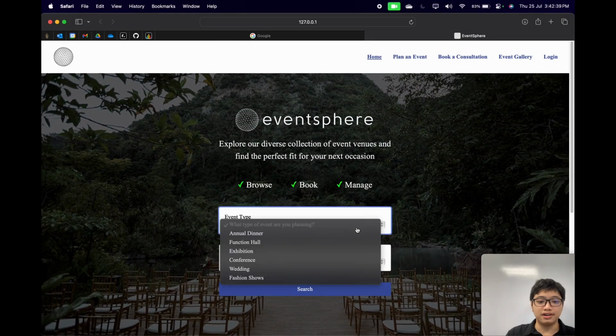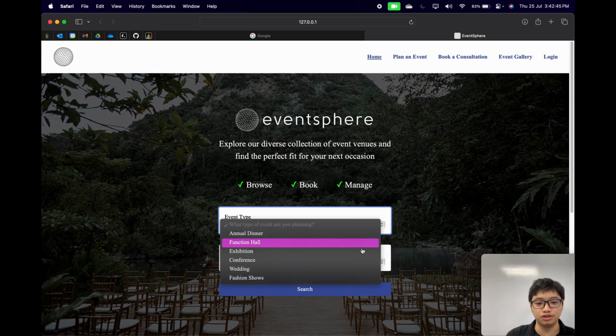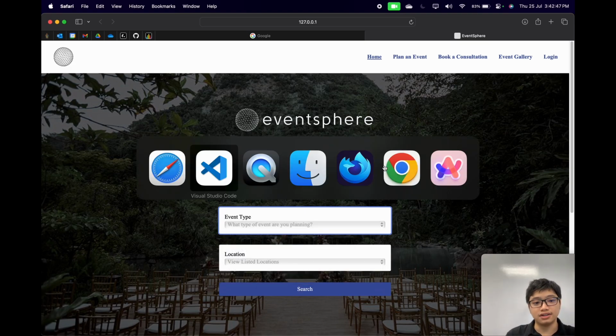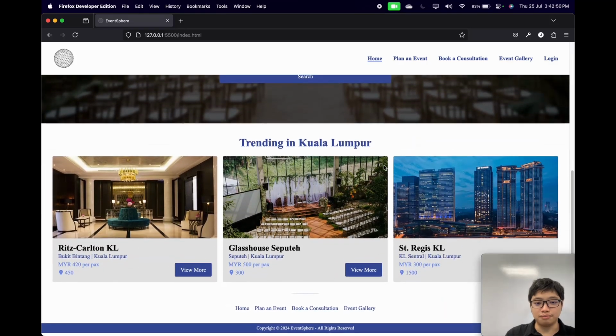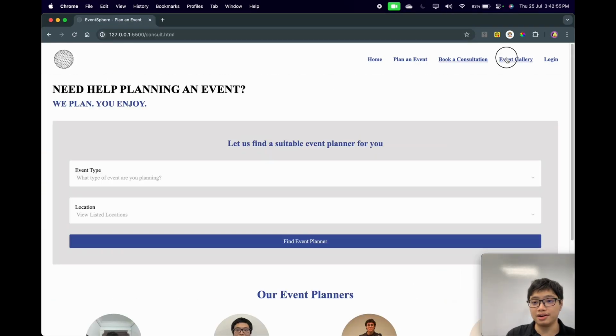The search bar here will look slightly different on Safari, but it's still there. That will show the user that this specific element is a drop-down menu. As well as on Firefox, everything works perfectly fine. And as well as on Chrome, it is cross-browser compatible.